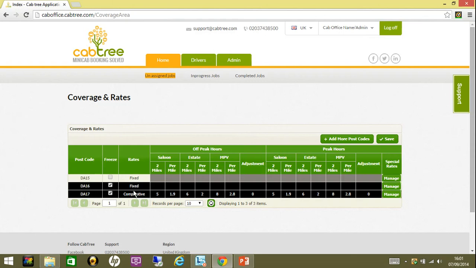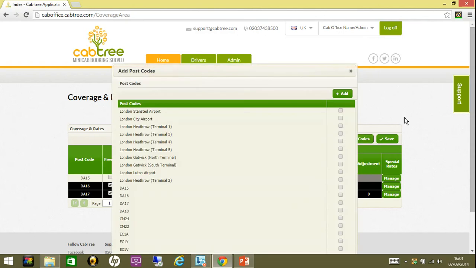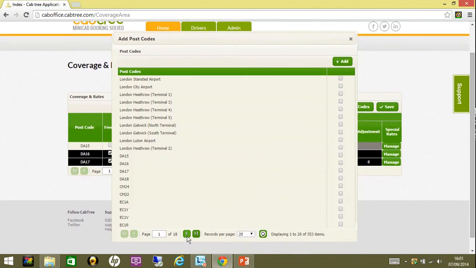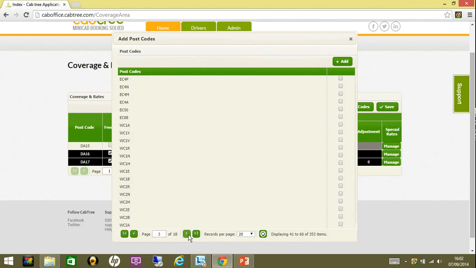Just ignore the one which is already added, because I want to add the new ones so you can see how they can be set up. You click on add more postcode districts. Once you click, you will see a long list of postcodes, and you can scroll through them. So let's say this particular cab office only covers IG1, IG2, E6 and E7. So we need to add all these four postcode districts, which this cab office is covering for Cabtree. So let's go to I.